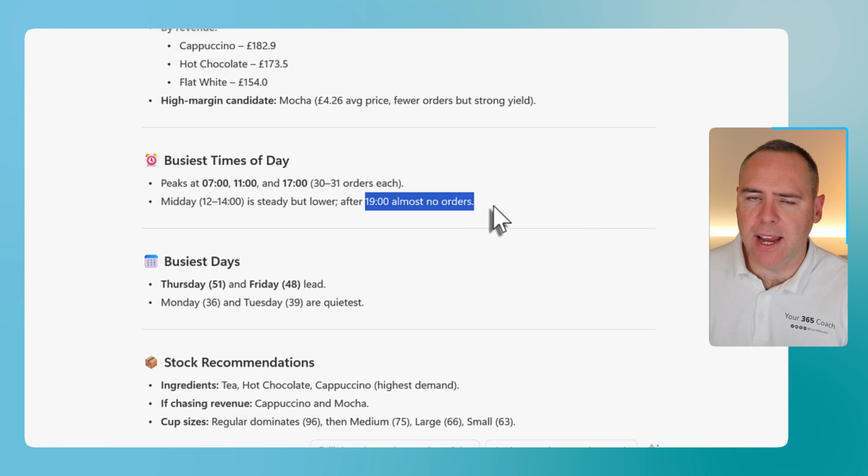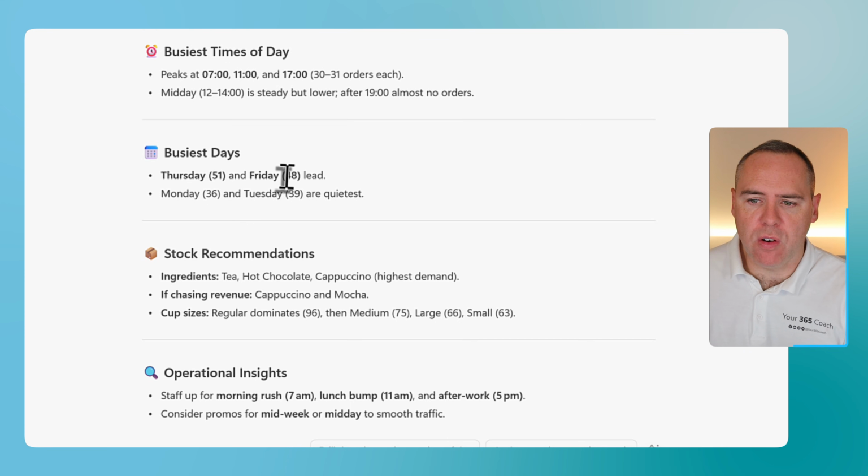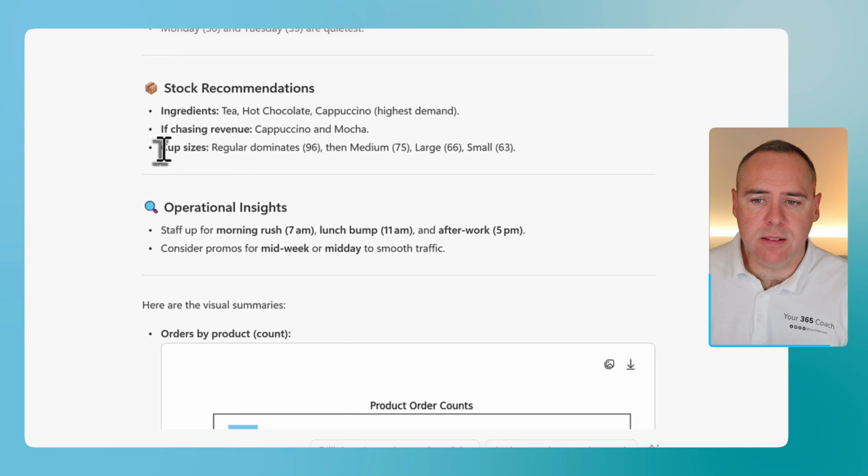And we close the store at 8, so maybe we should consider closing now at 7. The busiest days are Thursday and Fridays. Mondays and Tuesdays, not so good for us. The cup sizes, regular dominates, then medium, large and small.